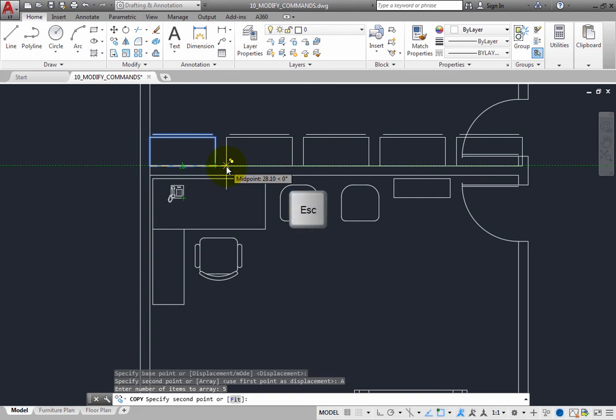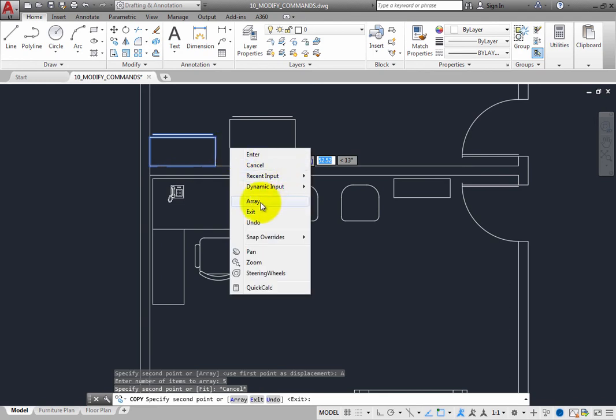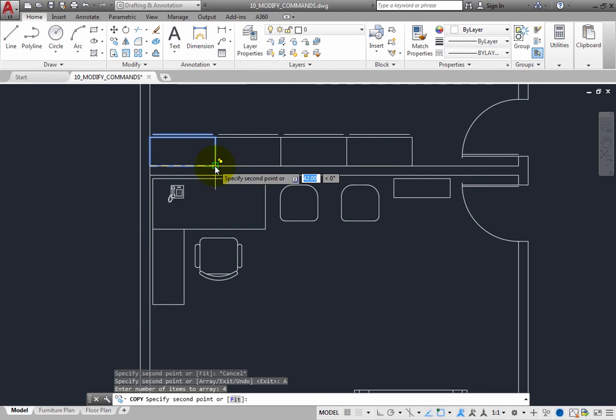Press the Escape key. Rather than ending the command, the program simply returns to the previous prompt. Now, you can right-click, choose the Array option again, and this time type 4 and press Enter. Then, move the mouse until the cursor is over the lower right corner of the file cabinet so that you see the Endpoint Object Snap tooltip and glyph. As soon as you do, click to place the copies.